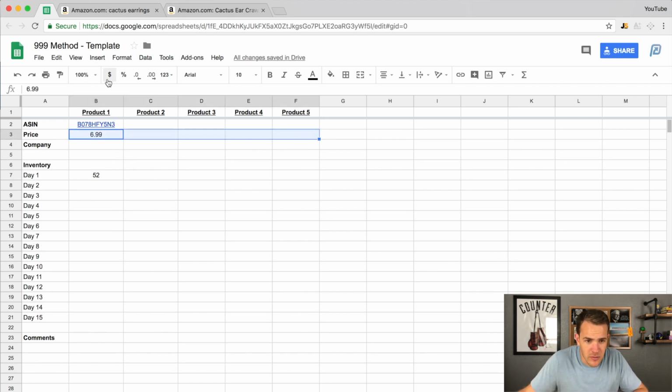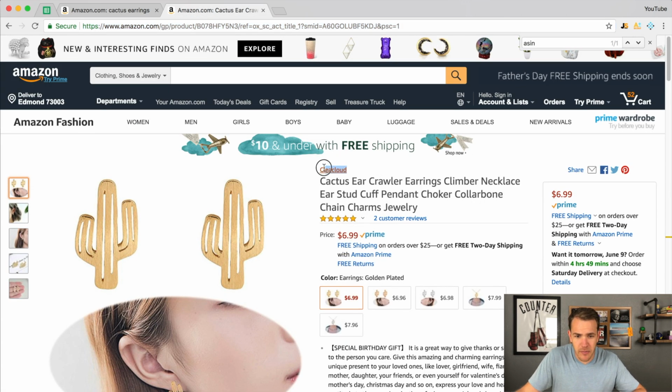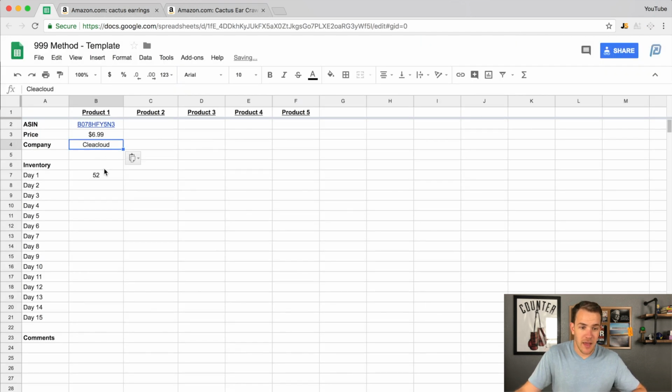So we'll just do dollars, good, and then company. And company is really just something that I use as a reference point just to remember, hey, that's what this product is. Okay, so again, we're gonna come back tomorrow. They may still have 52. They may have 45 the next day. Again, what we're trying to understand here is what is the sales pattern, whoops, that should be lower. What's the sales pattern associated with each one of these products?